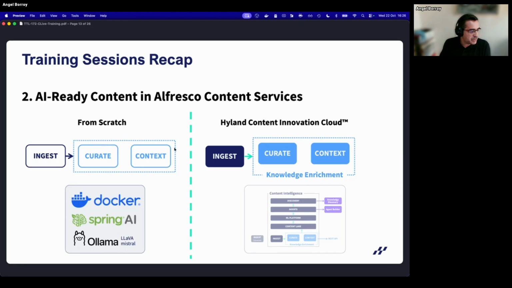And at the end of the session, we were comparing how that written from scratch was working if we compare that to the content intelligence module, that is the knowledge enrichment, that was providing exactly the same operations. So after this session, you can understand how to build that from scratch and how to compare that with the Content Innovation Cloud services. Okay, also interesting. This is a lot of work in this session, but you have all the detailed steps for each of the pieces we were recreating.